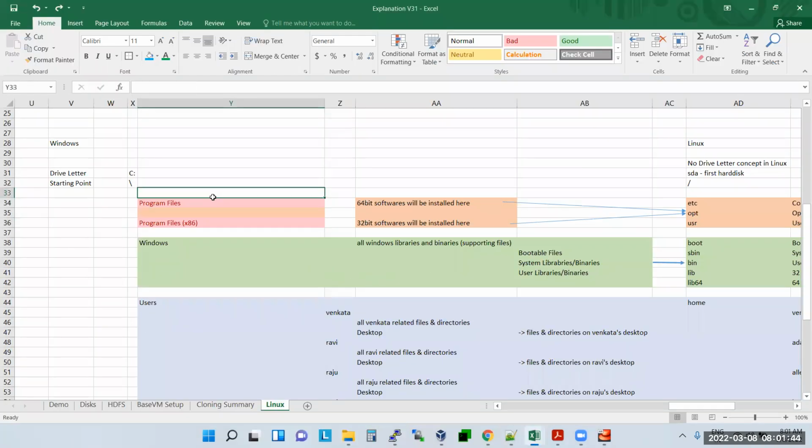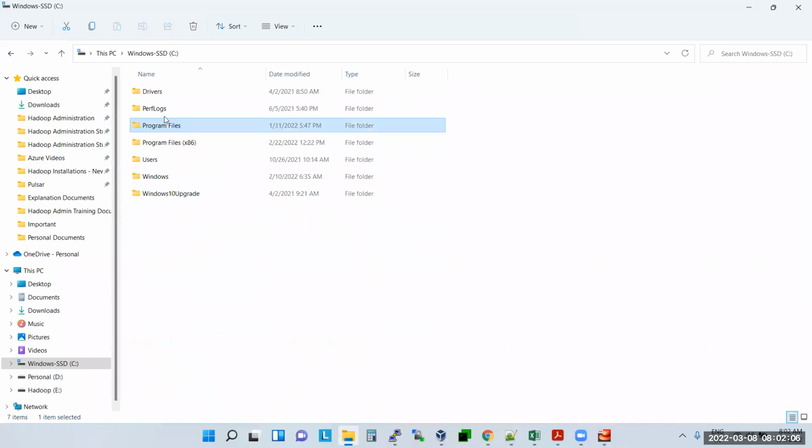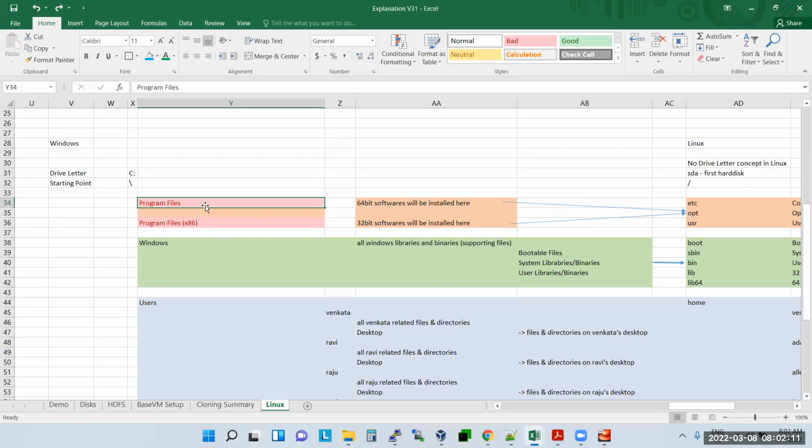if you install some software, by default that software will be installed in which path? Program files. If you install any software in Windows, it will be installed either in program files or program files x86. Then what is the difference between program files and program files x86? We have two program files, one is program files x86. Both the directories will be used to install the softwares. If we install any software, the software will go and sit either here or here.